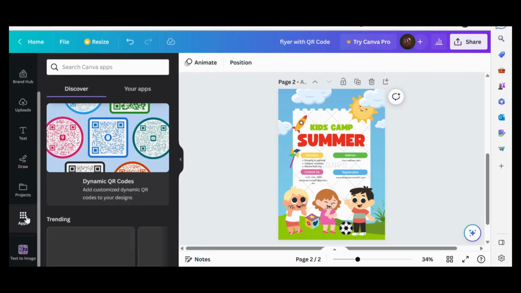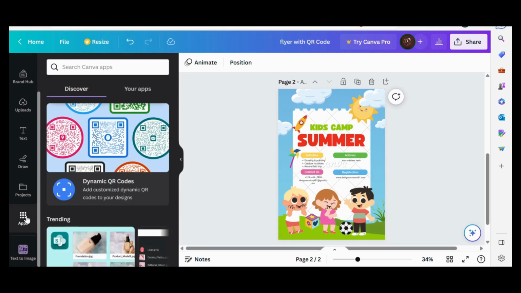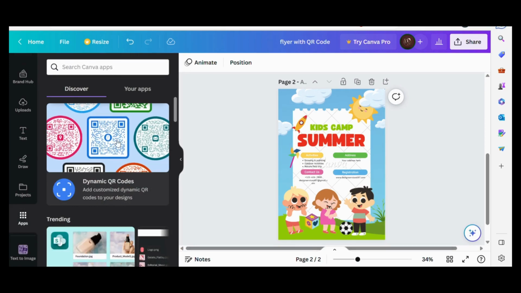Select the option of Apps from the left menu. You will see that the QR code application is opened in the window. Click on the QR code image.